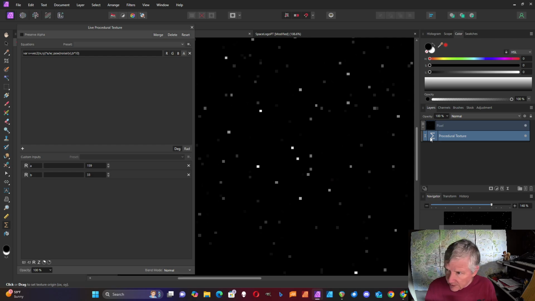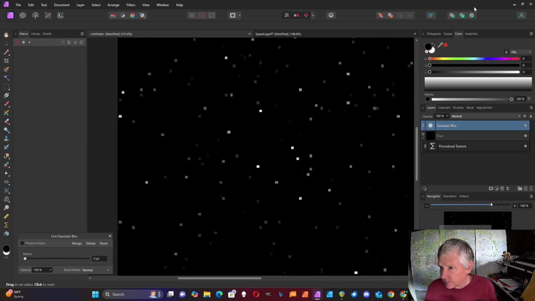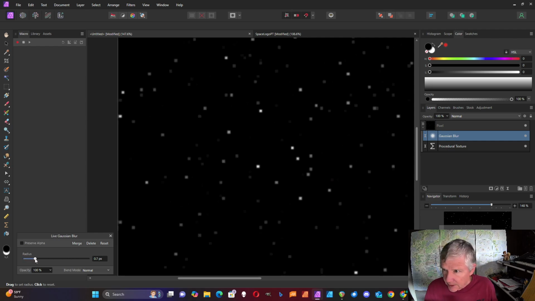There isn't a good way to do a Gaussian filter using procedural textures, as far as I know. So I'm just going to use the regular built-in Gaussian blur and apply that down here. Oops. And then bring that up until they look more rounded. There they're nice and rounded, but now they're a little bit too dark.